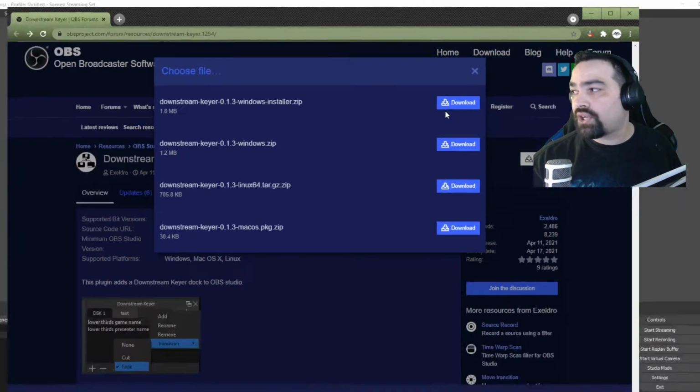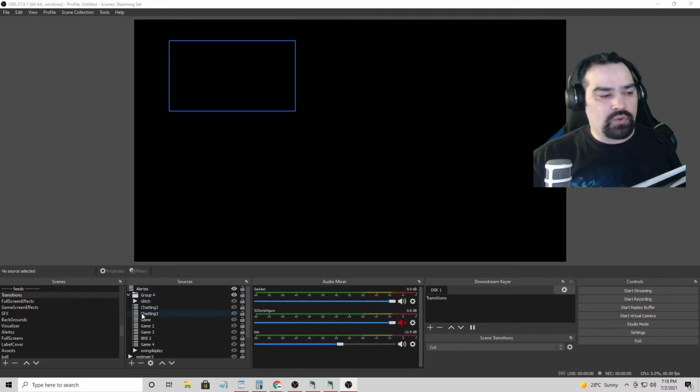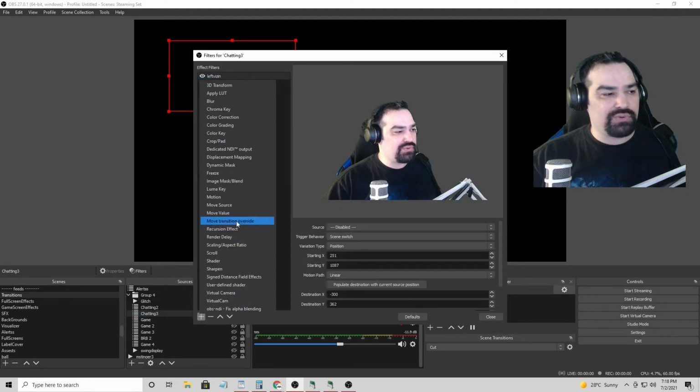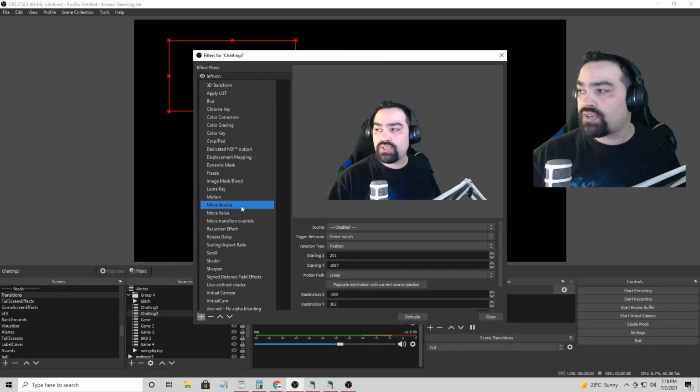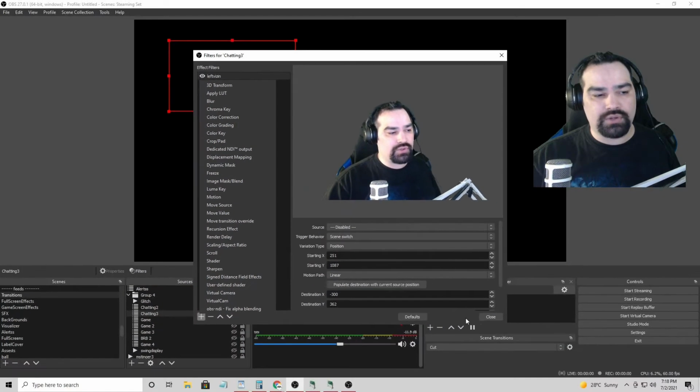Get those both installed, then restart your OBS, just to make sure our plugins are installed correctly. Once you do, if you click any asset or scene, go into filters and hit plus for a new one, you should see Move Source right down there. If you don't see Move Source, then you probably didn't install it correctly, so go double check that.